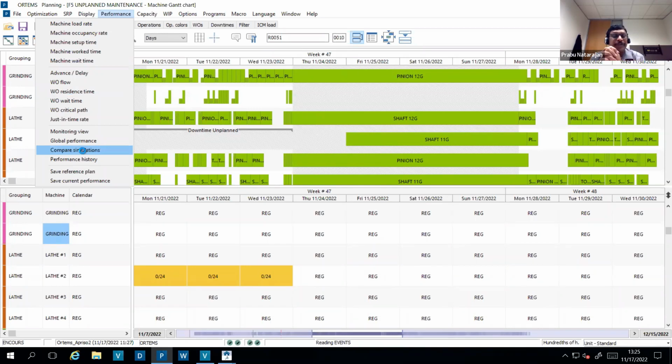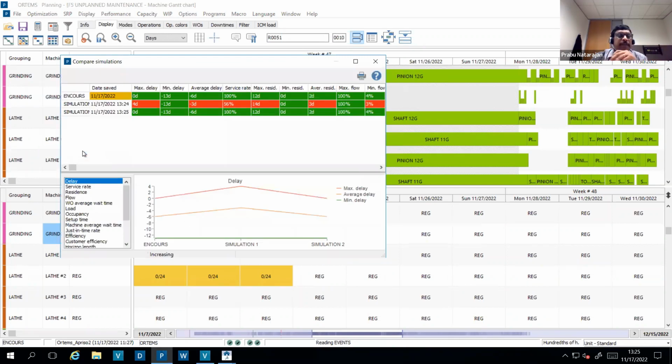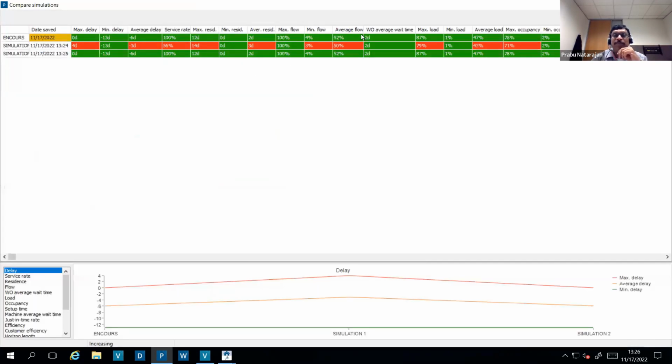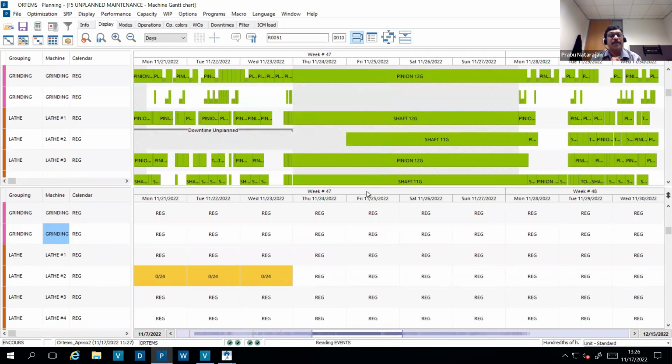So I've saved the simulations and I want to see how they compare with each other. As we can see, simulation 1 was not the best option. It has brought a lot of red flags, whereas the original option of letting Ortems do the simulation has helped us. So this is another important feature within Ortems, where you can simulate different scenarios based on conditions, and then come up with the best plan that works best for everybody involved in the manufacturing process.